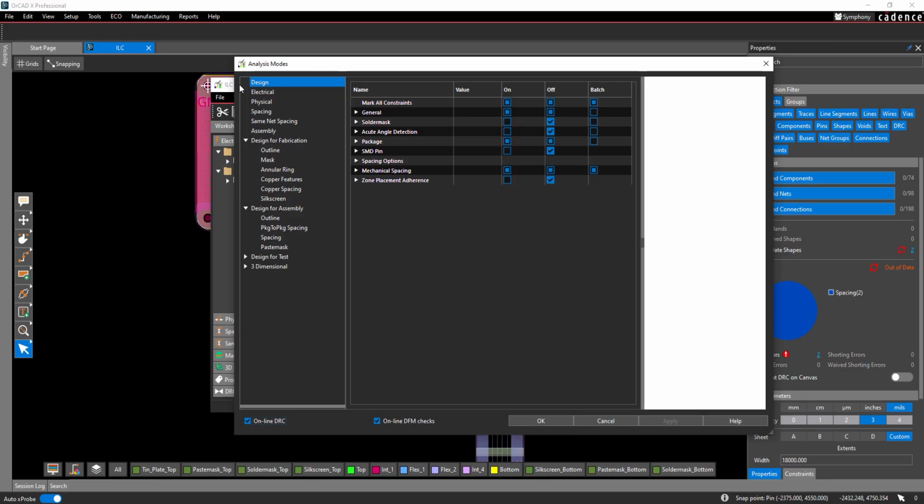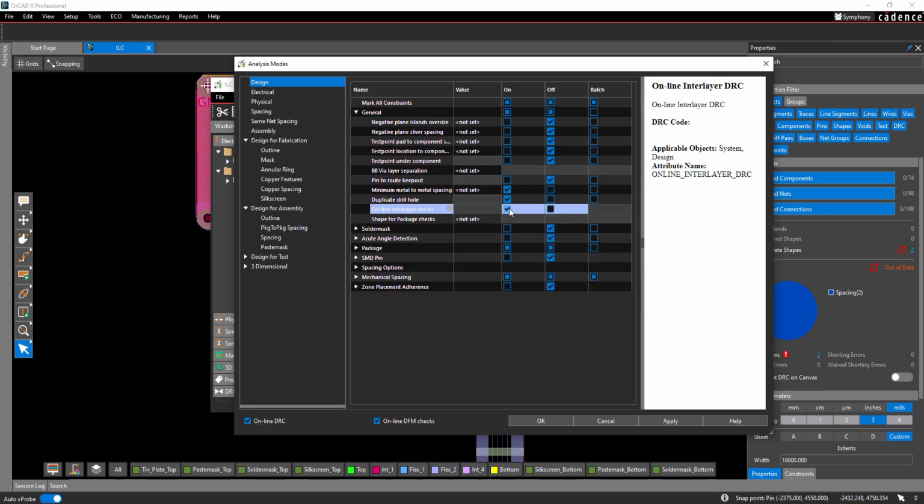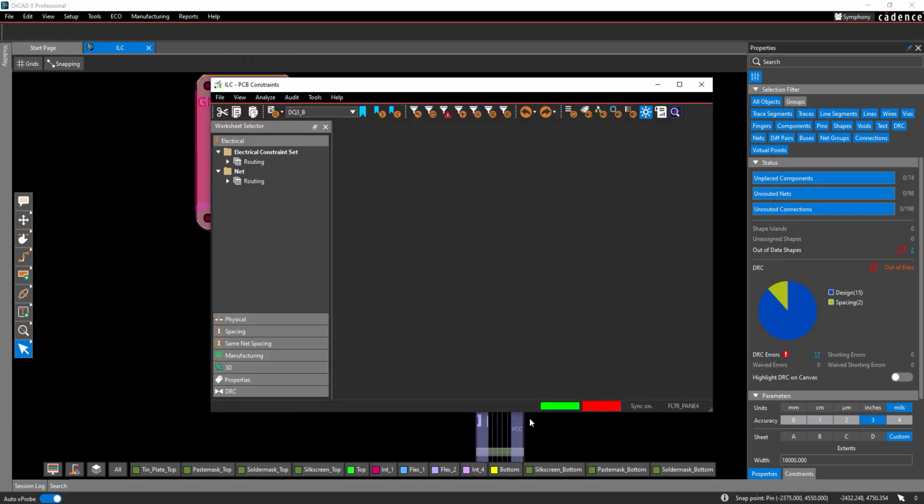Here you can configure which design rule checks are enabled. Select Design from the Mode table on the left side of the window. Expand General and select the checkbox under On for online interlayer checks to enable live interlayer checks. Click OK to save the settings and close the window.